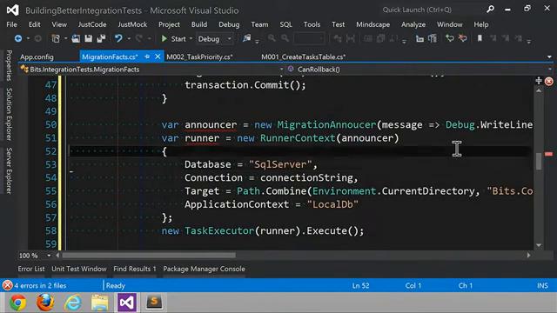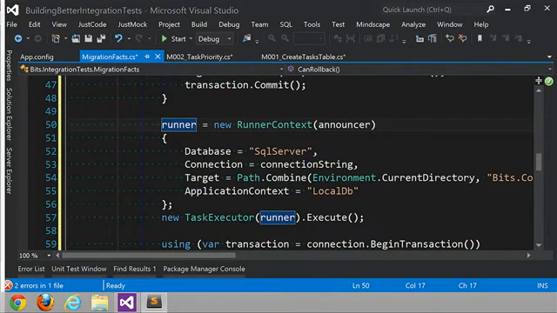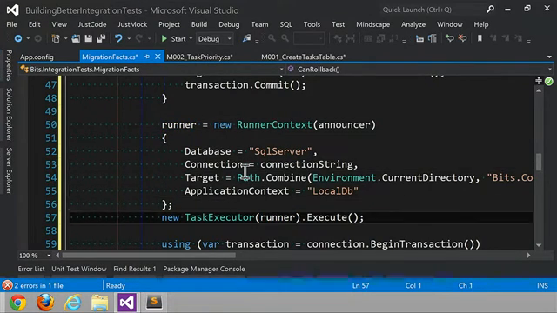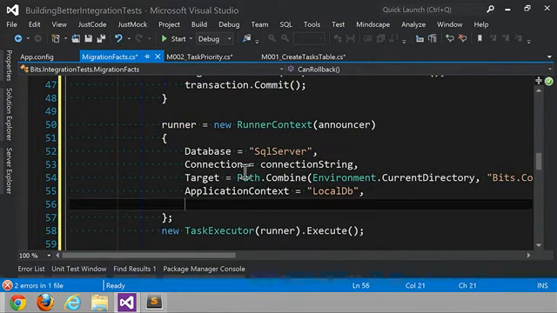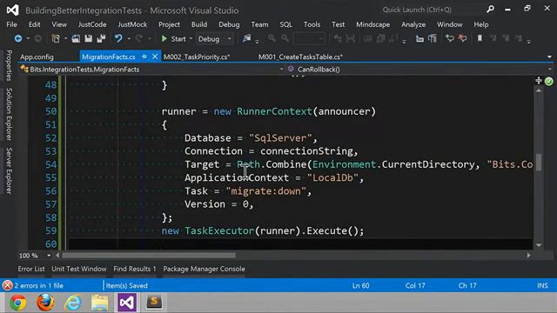Now the neat thing is the rollback is pretty darn similar. So to roll back the schema, in this case I'll just reuse the announcer, but I do need a new runner because we're doing a different operation. So what we're going to do is roll back the particular schema here by telling it this time, roll back. I'm going to say the task is to migrate down, and the version I want to go to is 0. All right, and this time I'm just going to rerun it, and we'll let it work its magic. So far, does that make sense?